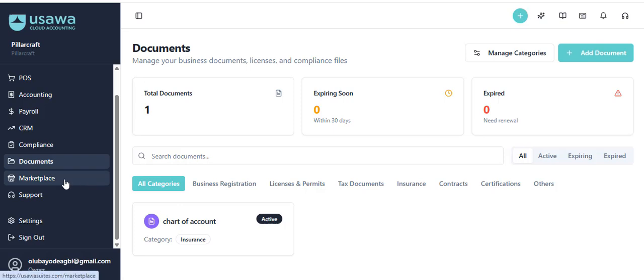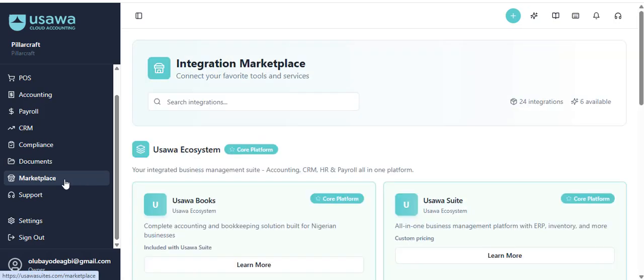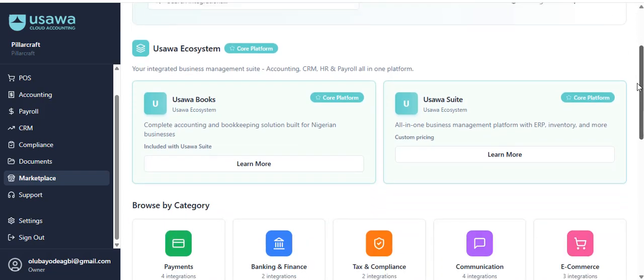And then below that, you have the marketplace. The marketplace is where we build, and it is constantly being updated and upgraded to bring in new integrations. We are proposing about 24 integrations, which we ensure that the plan is for before the third quarter of 2026. All these will be activated. But for now, there are 6 that are basically available.